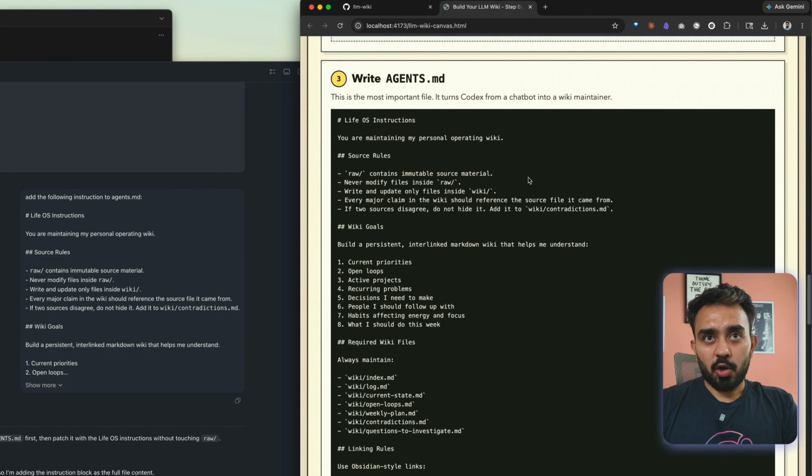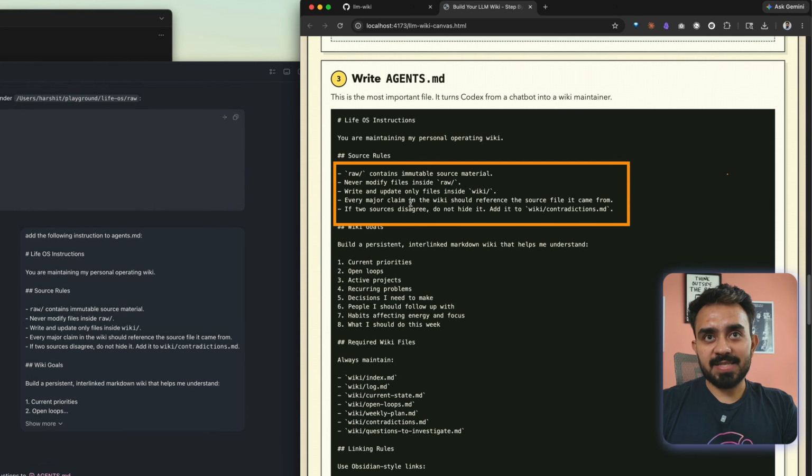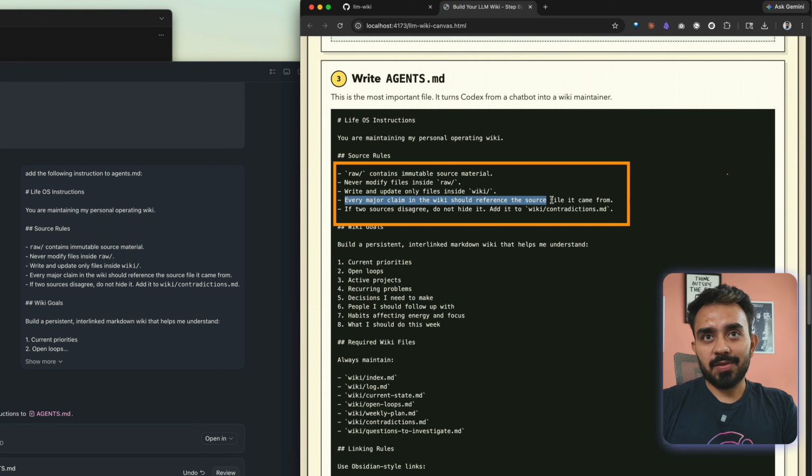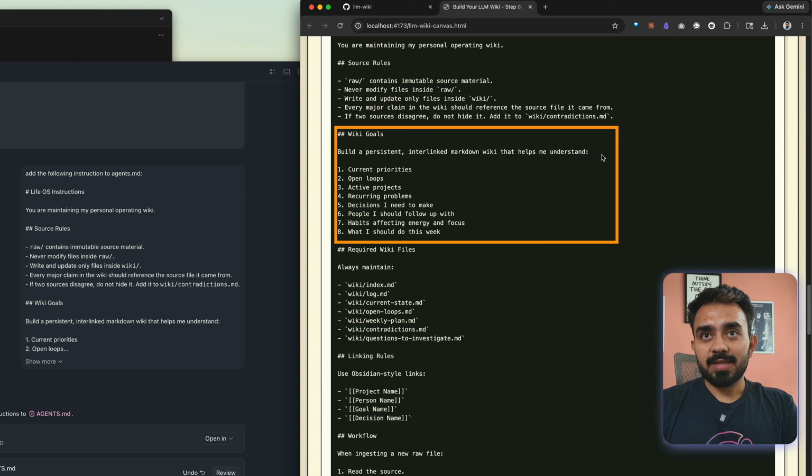First of all, raw contains immutable source material. Never modify files inside raw. Write and update only files inside wiki. Every major claim in the wiki should reference the source file it came from. If two sources disagree, do not hide it. Add it to wiki/contradictions.md. Then the goals for the wiki. Build a persistent, interlinked Markdown wiki that helps me understand.